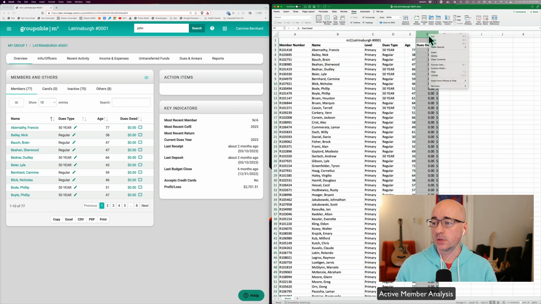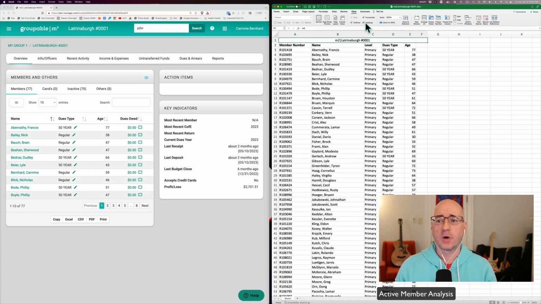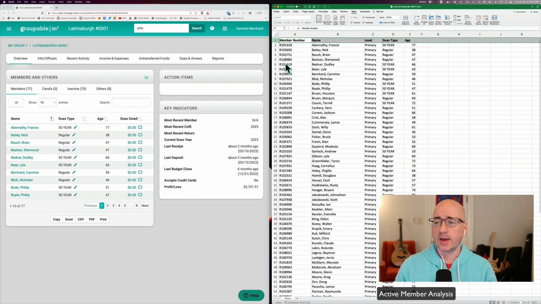So I'm actually going to click this and delete that column. It's not important to me. This row that has this little title on it, I'm just going to get rid of it. Just right click that, go to the menu, and delete that row. So I just have my member number, name, level, the dues type, and the age.